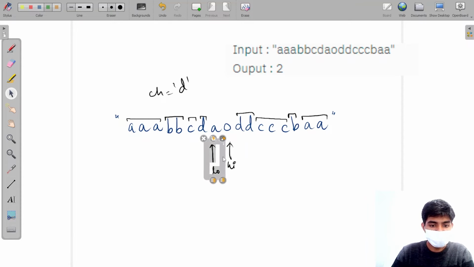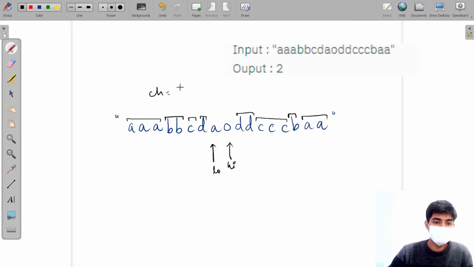Now my low and my high: the two characters at low and high are not equal. The two characters are A and O. They are not equal, so at this moment, the ends of the string are not equal. That's why the string that I'm going to have is AO. And what is the length of the string? The length of the string is 2. So my output is going to be 2.